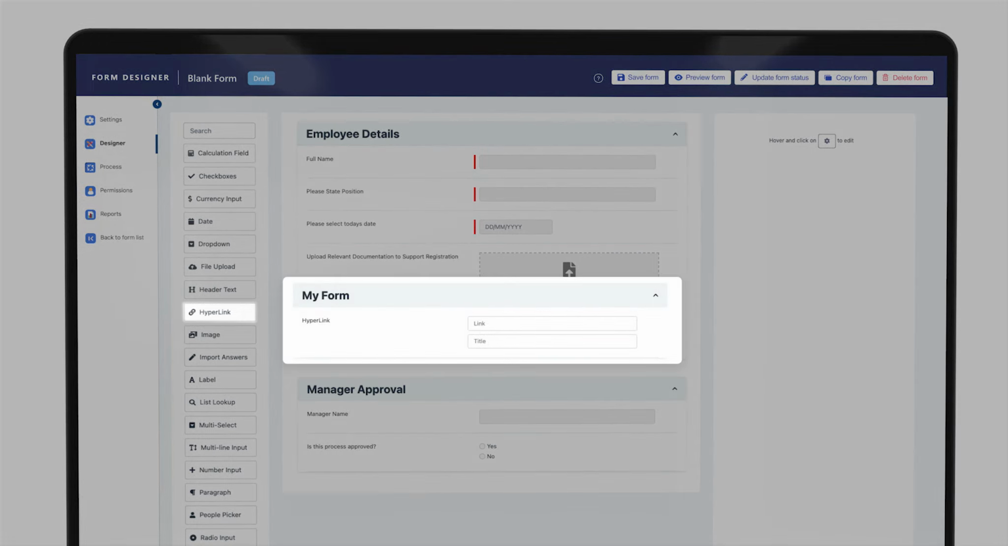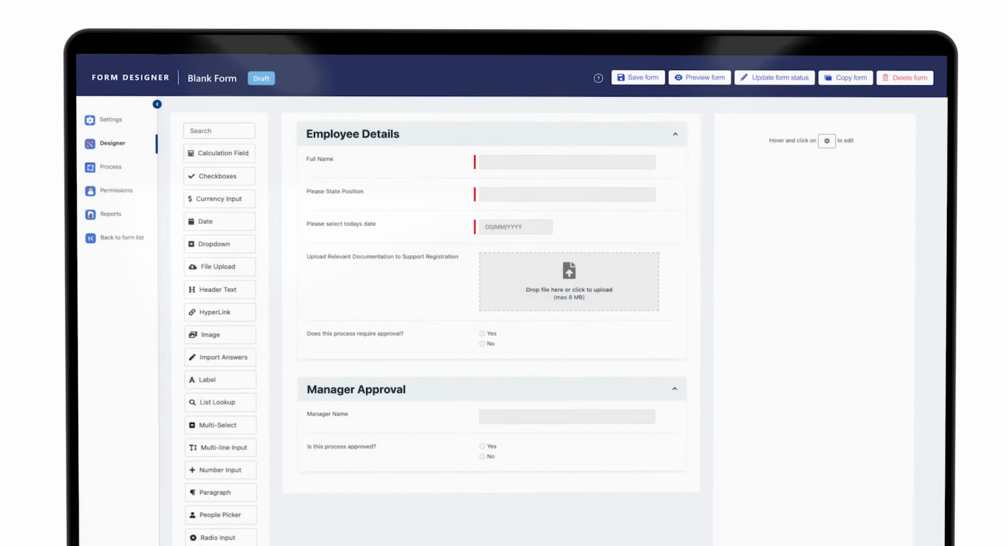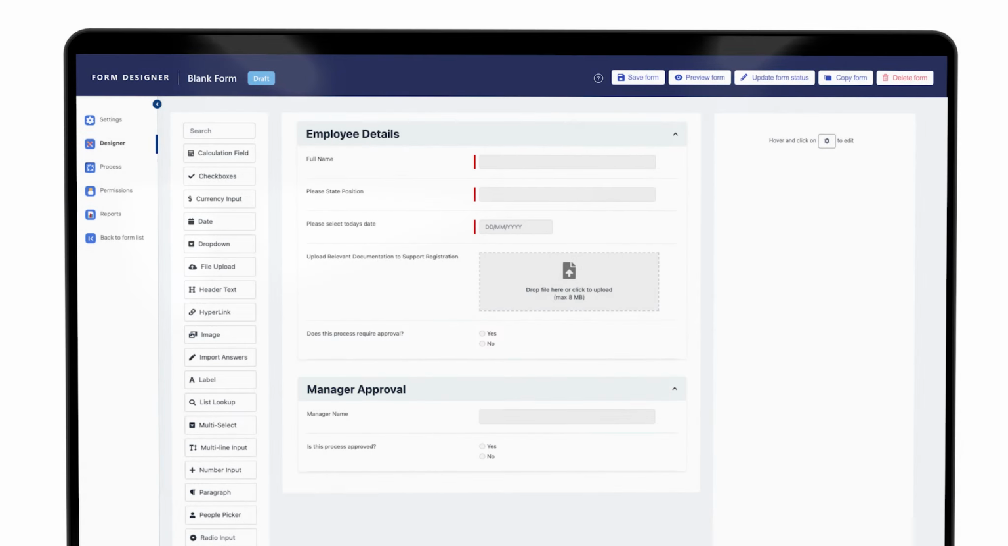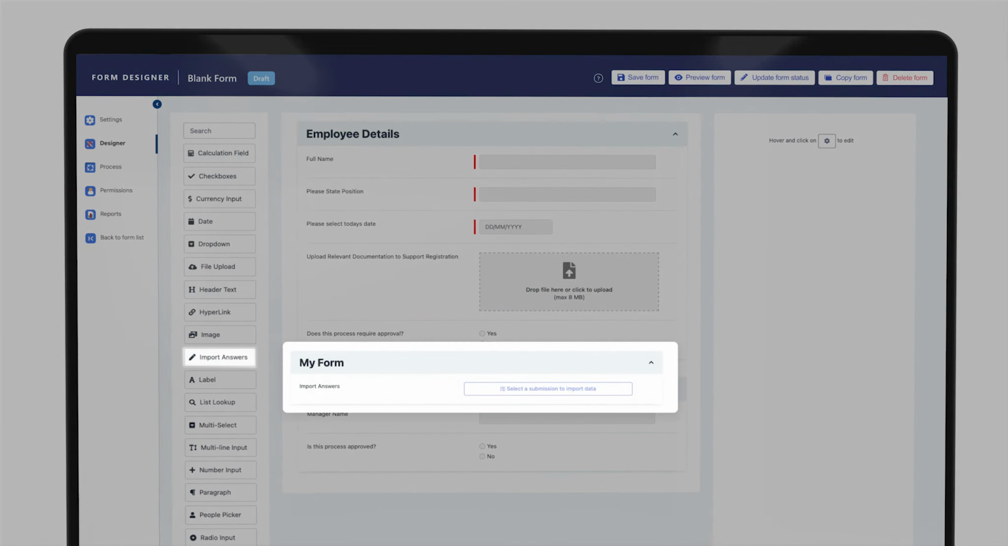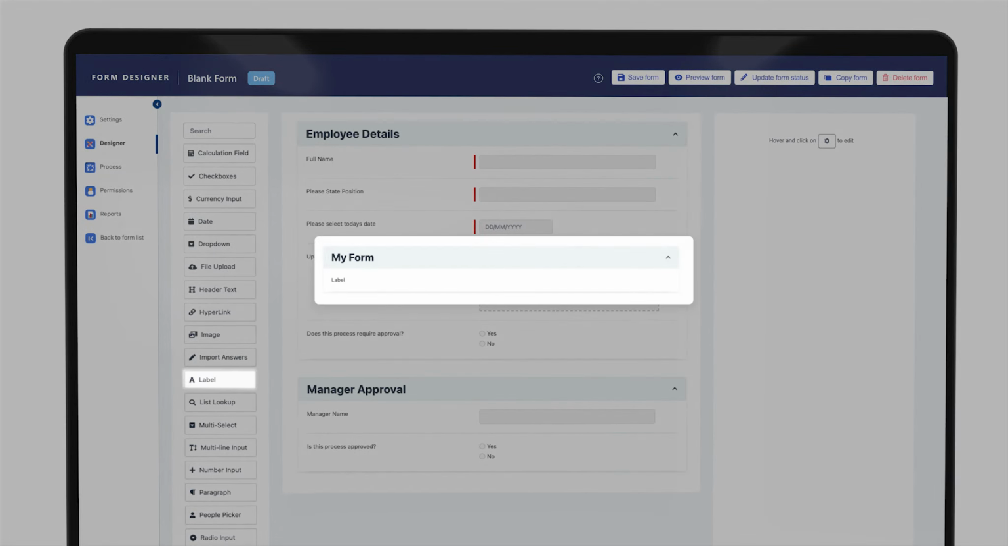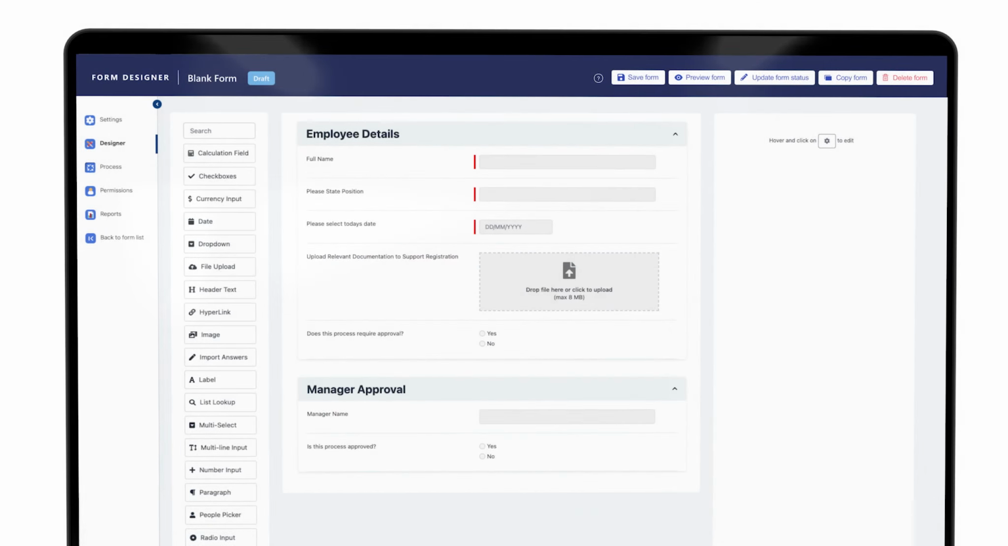The Hyperlink control is used when a link needs to be pasted within the form that will take the user to a related page. The Image control is used when a user needs to upload an image to the form. The Import Answers control is used when answers from another form submission need to be pasted to the current form. A Label control is used when text needs to be placed within the form and will not allow the user to add any additional text or data.